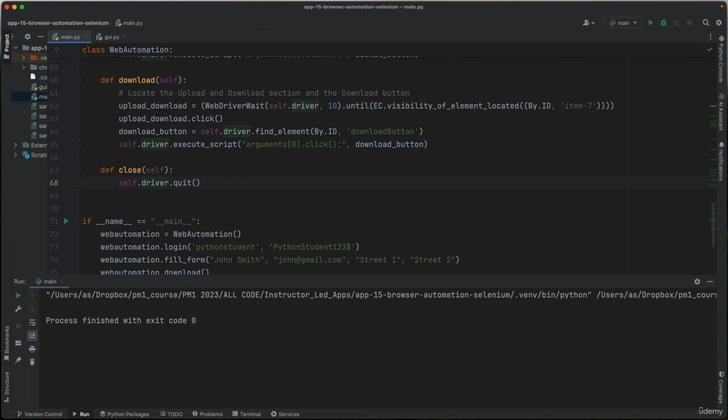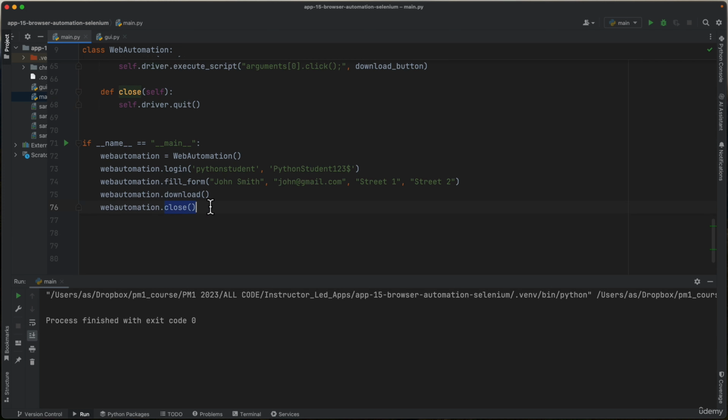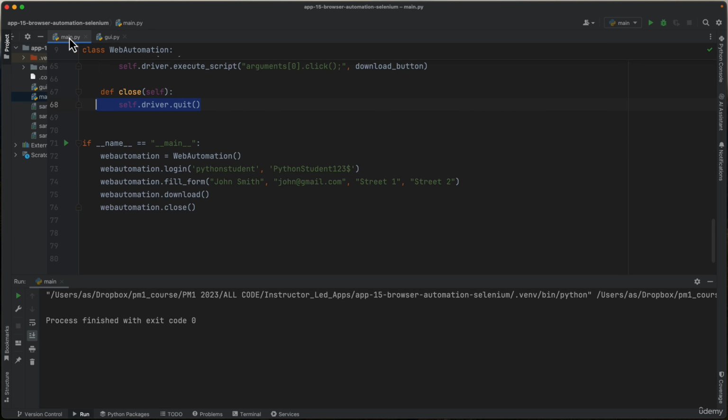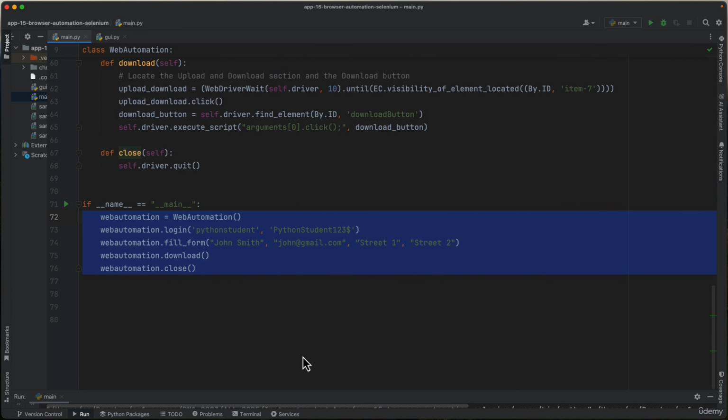So now it was successful. The browser opened and it was very quick actually. It filled in the form, did everything right, downloaded the file, and then it closed. It closes because we have this close method, so it executes once the automation ends. We can control that in the GUI with a button, so when the button is pressed, then this is executed. So these lines here are just for testing this code, and it seems to be working fine.